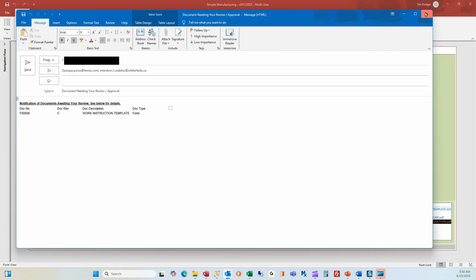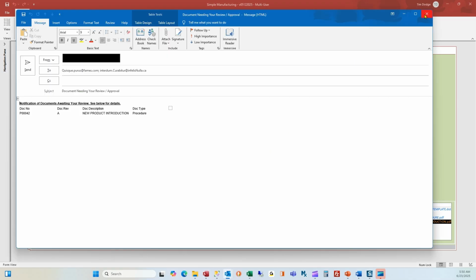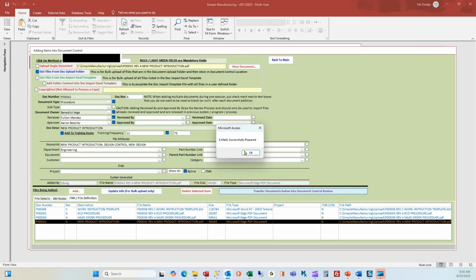Since the first document required a review, an email is prepared that can then be sent to the reviewer and approver of that document. Since the second and third documents added had already been reviewed and approved, a message is displayed indicating they will be ready to release. And the last document needs review, so a second email is prepared that can be sent to the reviewer and approver of the fourth document.